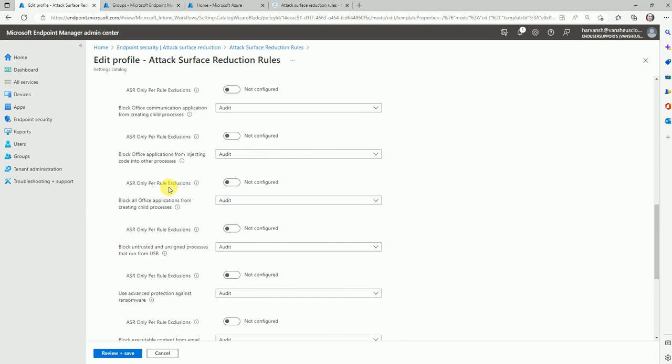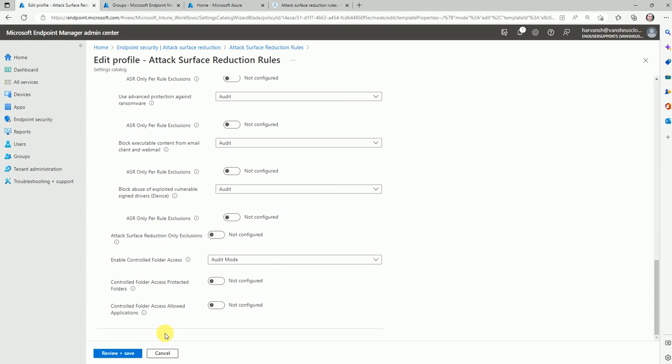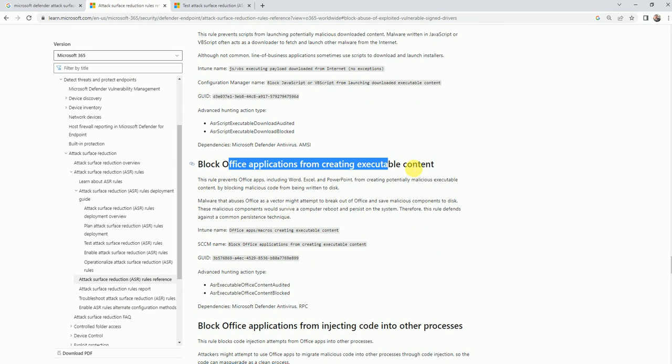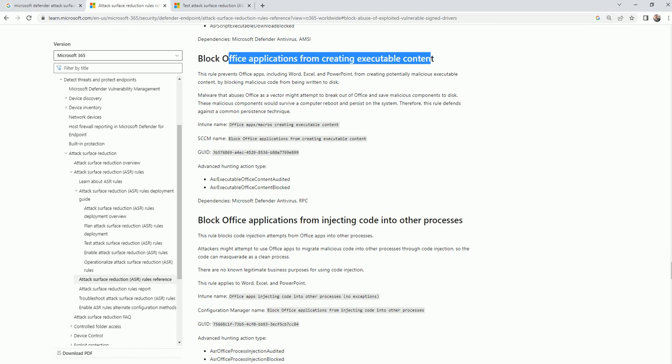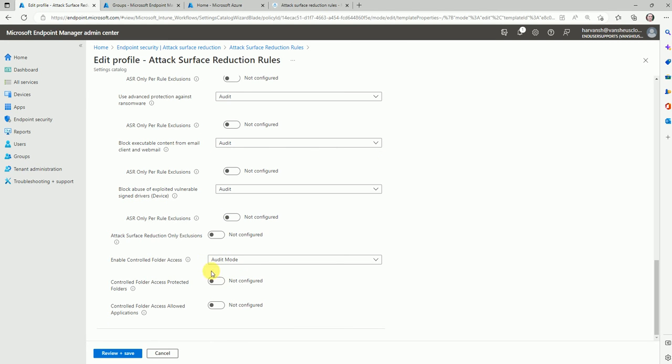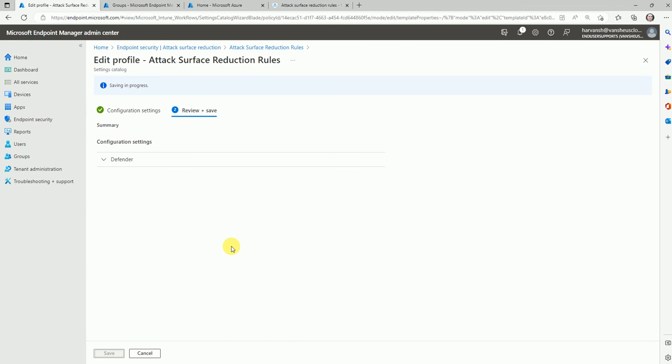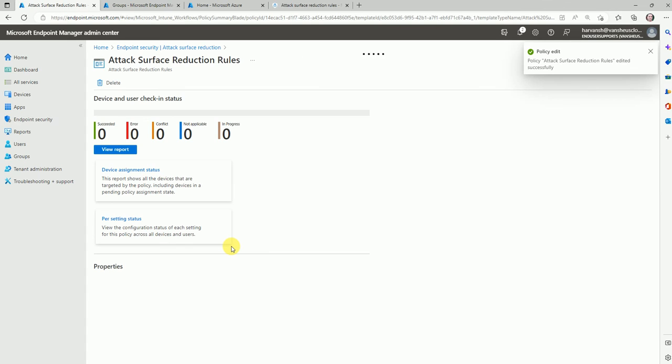Now, all these settings you can go through in the Microsoft link, and based on your requirement, you can set your policy. Once you've done it, finally you can save and review here. In that way, you can safely implement your ASR rule in production.